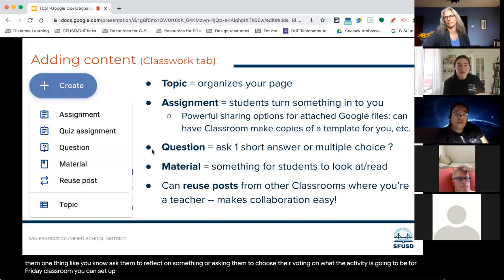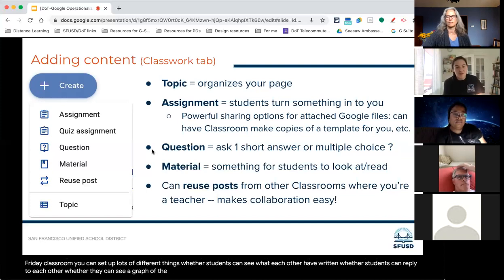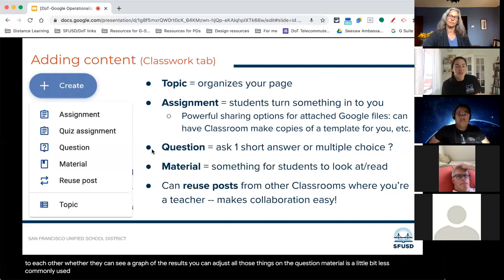You can set up lots of different things, whether students can see what each other have written, whether students can reply to each other, whether they can see a graph of the results. You can adjust all those things on the question. A material is a little bit less commonly used. It's something for students to look at or read, but I would be hesitant about adding a lot of materials.